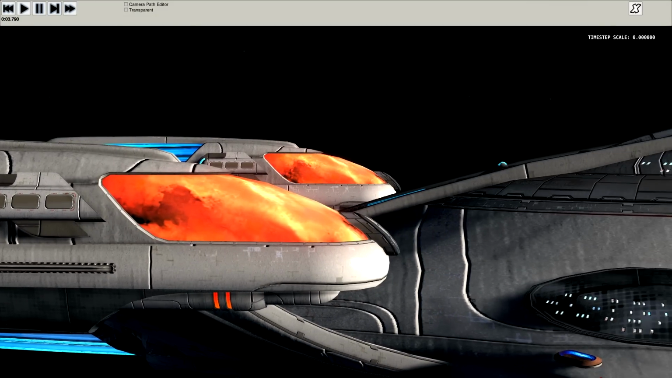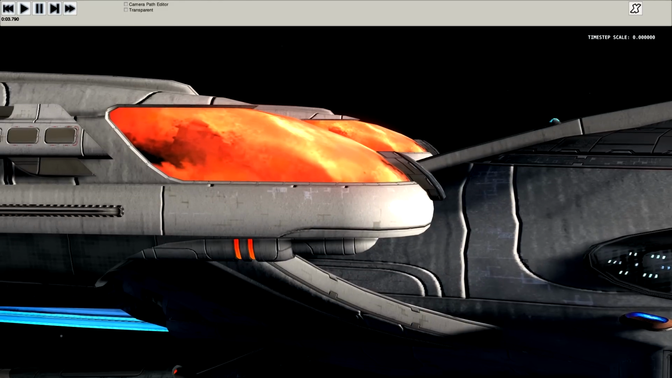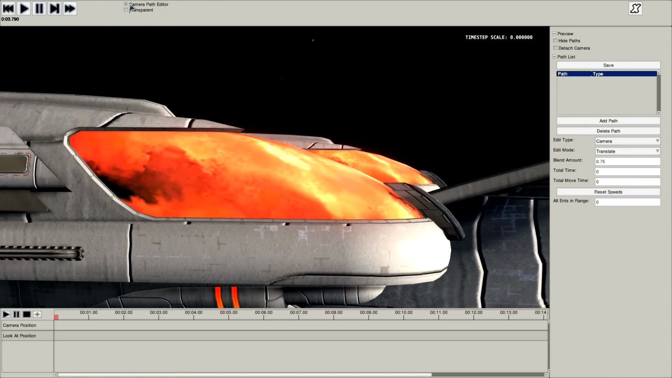Should be good here. Alright, actually, I'm going to move down and in. Alright, so you want to click the X on the camera path editor. Now, this is where you lay your paths.